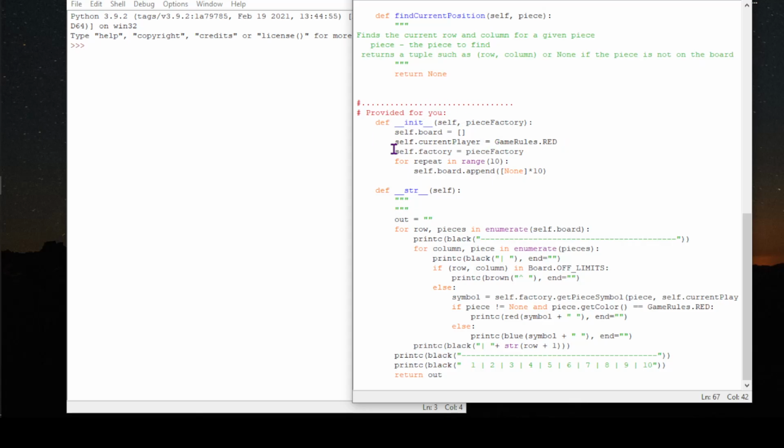And then I'm giving you a piece factory, which is a helper for you to be able to work with. But notice here, I'm actually setting up the board for you. I start with a list, but I give you a list with 10 rows that each have 10 times None inside of it. There's no pieces on the board to start with. So the board is set up. And then there's a string method which will print out the whole board.